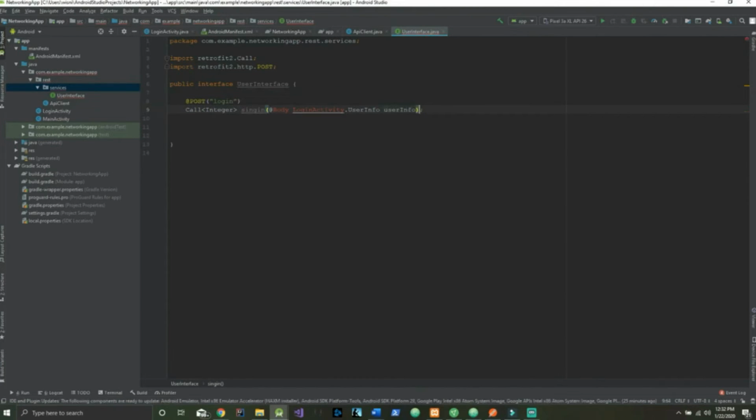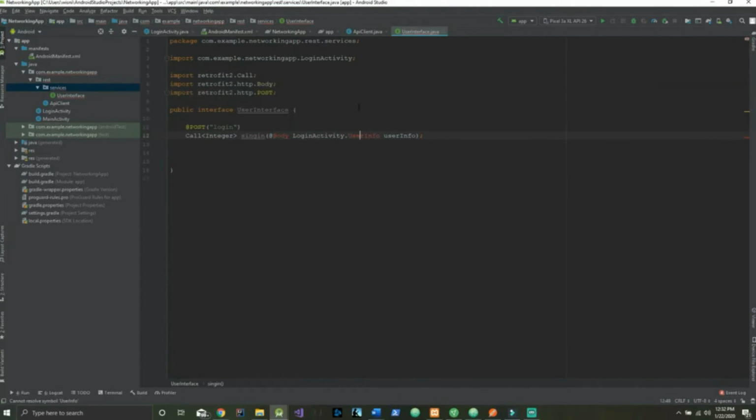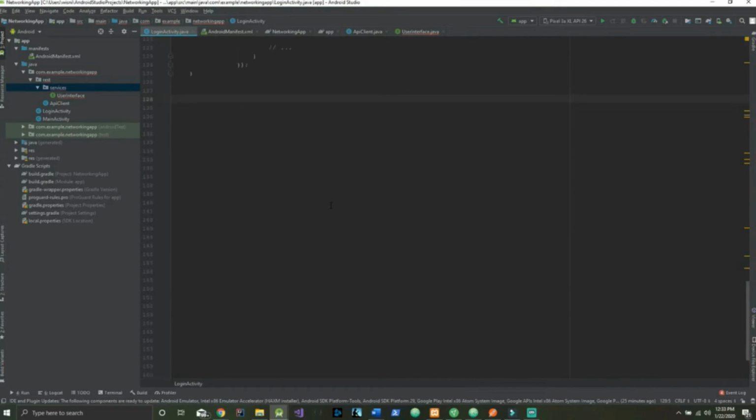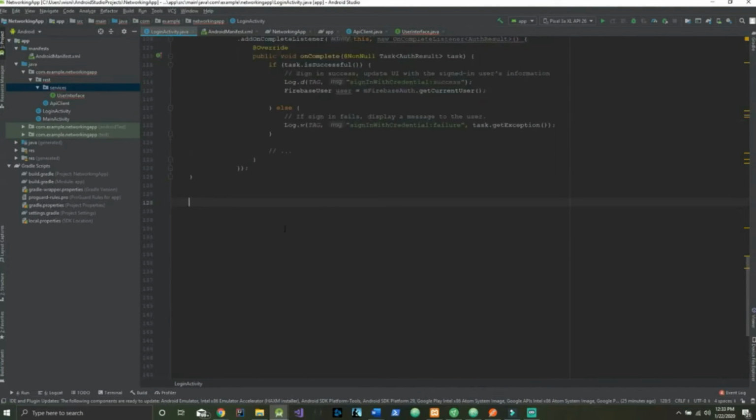And this user info that we're passing in here, we will create in just a second. So let's go do that. Inside of our login activity, we have to go right underneath everything, but not outside of our class. And we're going to type a little bit of code here.